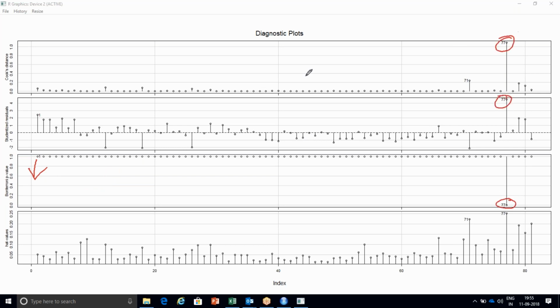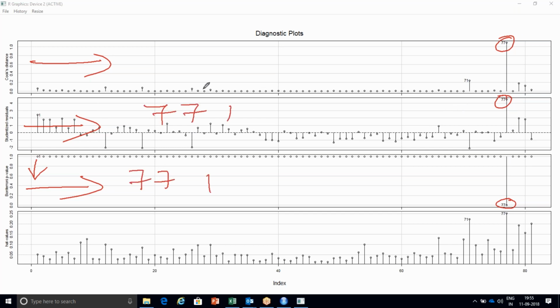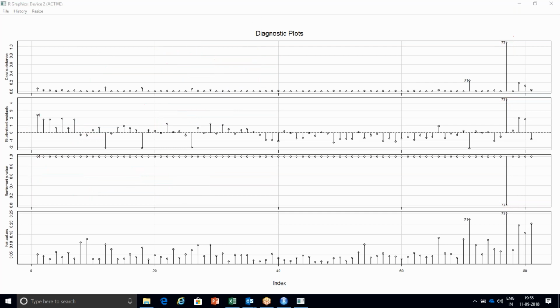See, your Cook's distance, residuals, and also Bonferroni's p-value, all three are identifying 77: here it is 77 and 71, here it is 77 and 1, here it is 77 and 1. So it identifies that these are the influential records. For this Bonferroni's p-value also, there is no particular thumb rule, but the thumb rule we say is greater than 0.05. This one you need to keep into consideration.